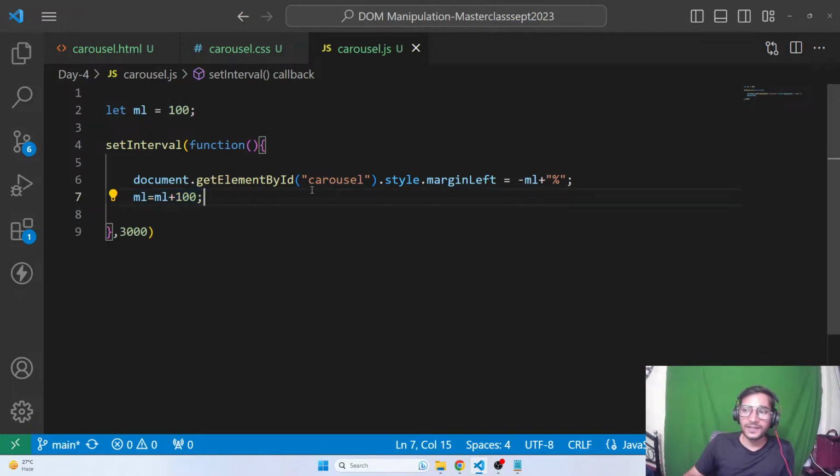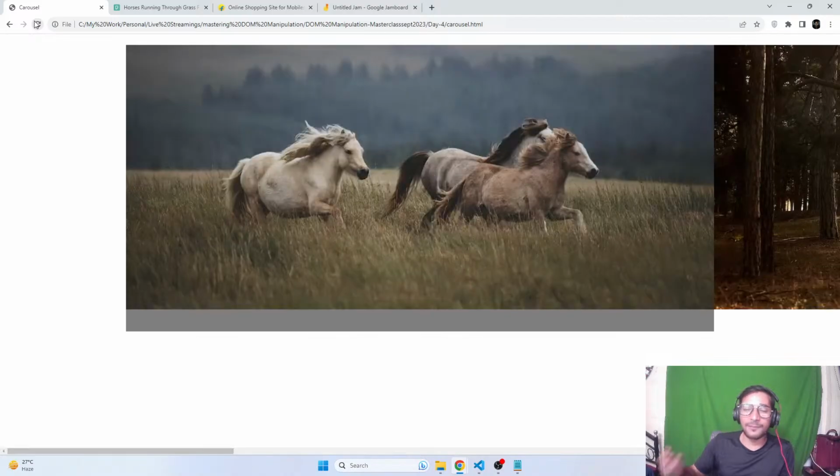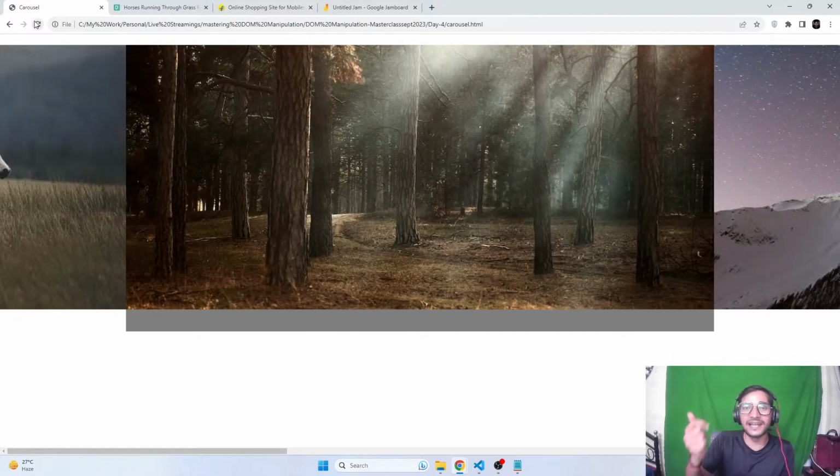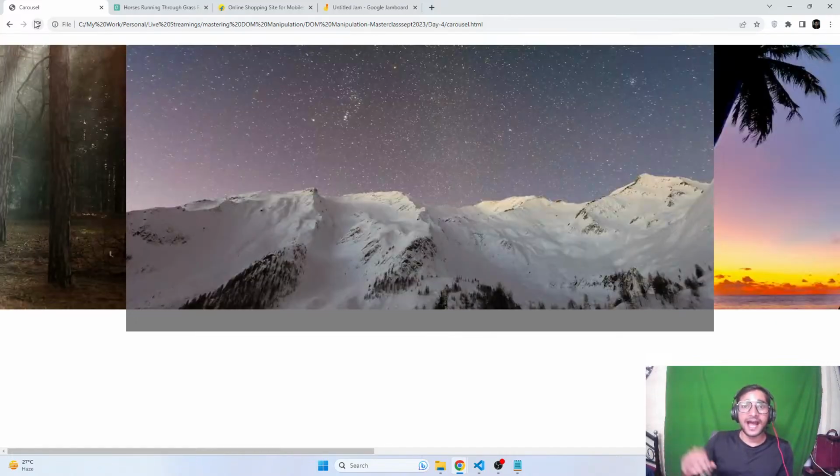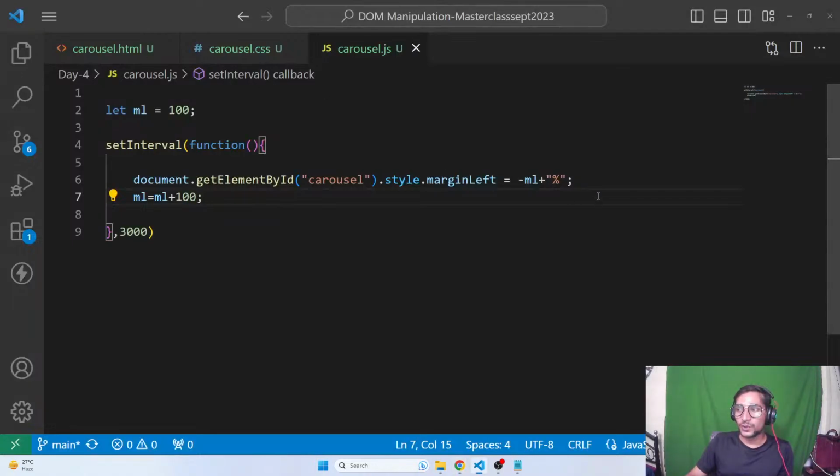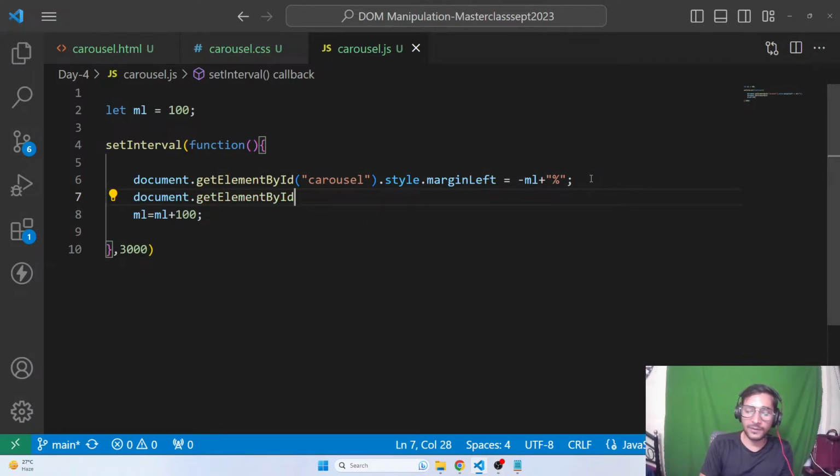Now, the problem is you can see that it's happening like this, in clicks. So guys, see, I am manipulating CSS and it's happening in clicks. When you're manipulating CSS and you want that CSS to be slow, you can do this. Document dot get element by ID the carousel.